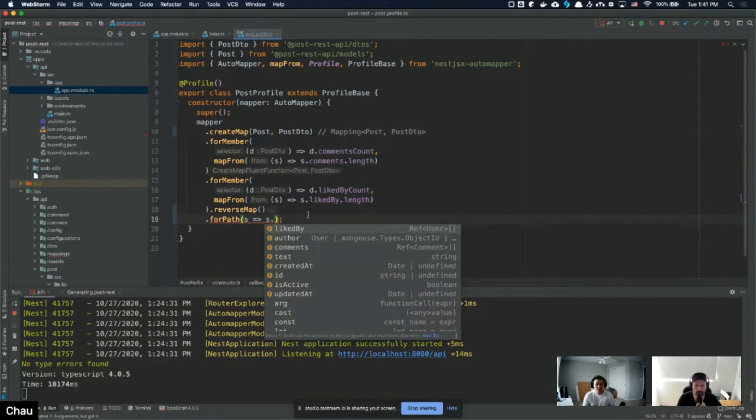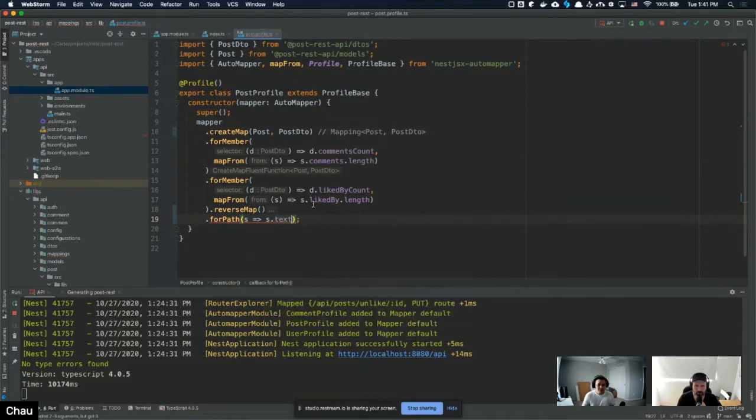So now let's say I have the text. When I map from post DTO to post, and for text on the post, I want to say, hey, d.text, and I want to add something. Let's say like that. So when I map from post to post DTO, the text is kept the same. But when I map from post DTO back to post, I want to add three exclamation marks. So that's totally up to you.